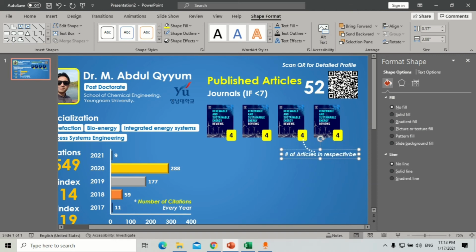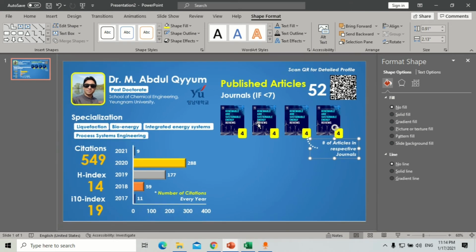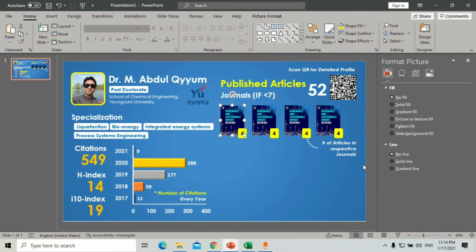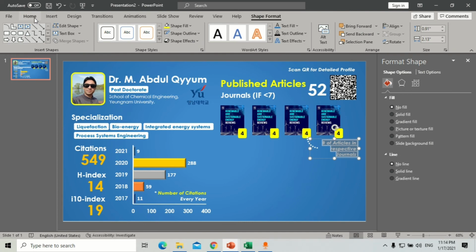So that means in this particular journal I published this one. Normally when it comes to publications, those who are familiar with this field can easily identify a journal based on the cover of the journal. So that's how you do it.